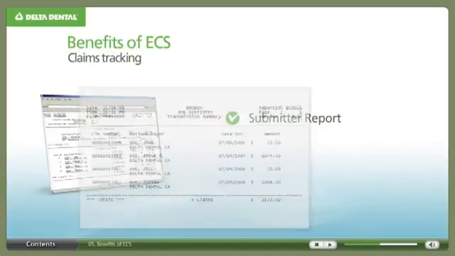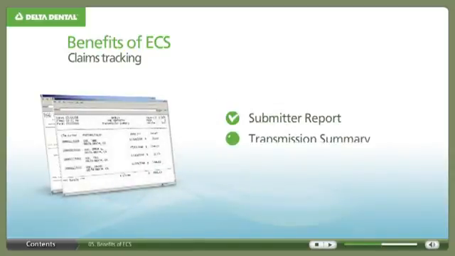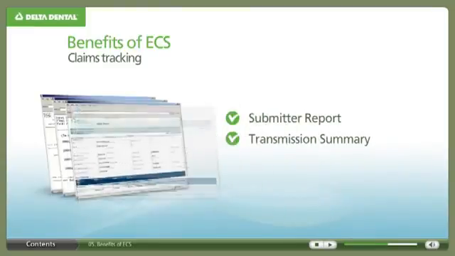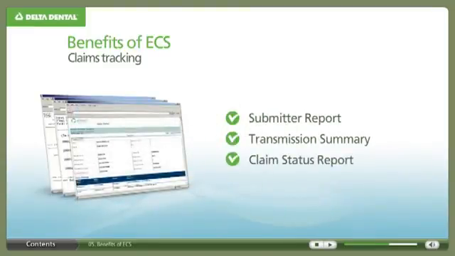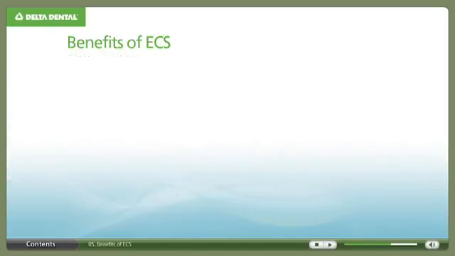Immediately after the claim has been received by the clearinghouse, a transmission summary is returned to the provider. Again, this is not a claim confirmation, but verification of the details that have been sent to the payer from the clearinghouse. Finally, a claim status report will be generated by the payer as notification that the electronic claim has been received.